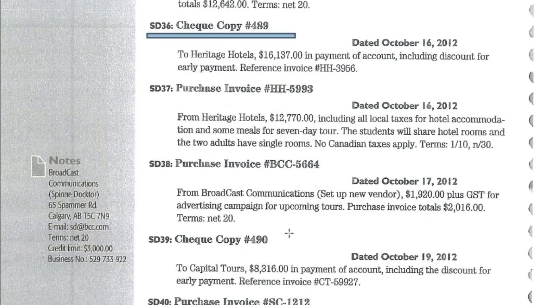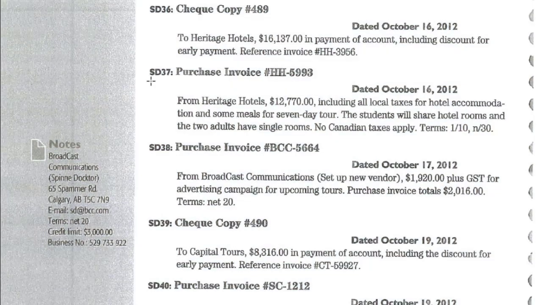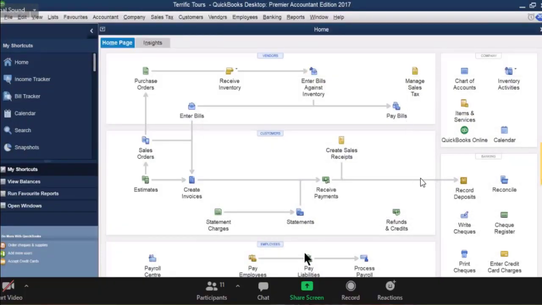Is this 357? From Heritage Hotels, $12,770, including all local taxes for hotel accommodation and some meals for 7-day trial. The student will share hotel rooms and the 2 adults have single rooms. No Canadian taxes apply. Terms 1/10 days. Enter bills. Yeah.